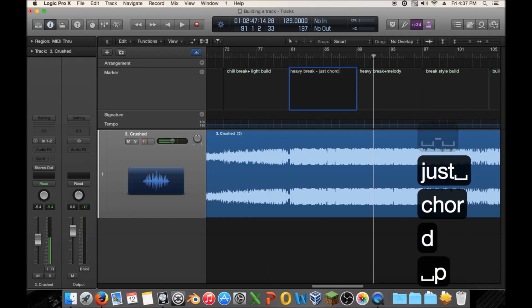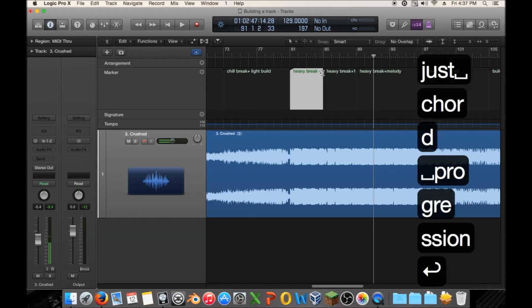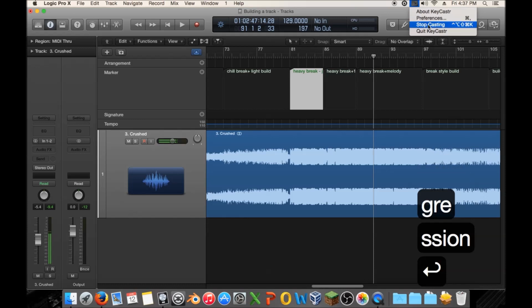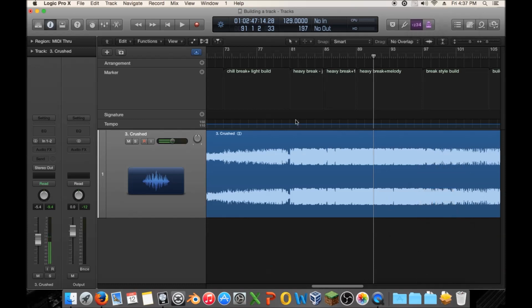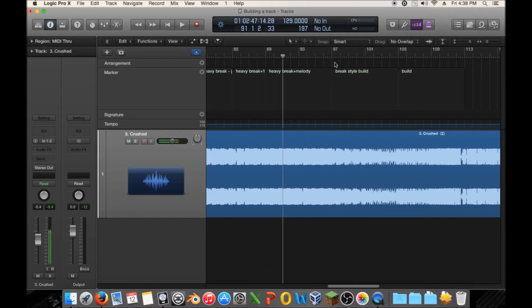just chord progression. And I should probably, you know what, I'm just going to stop the key casting right now because I'm not doing any shortcuts, so you guys don't really need that.